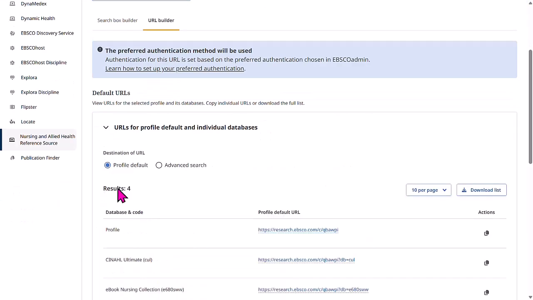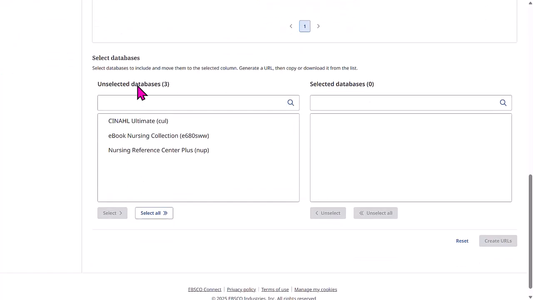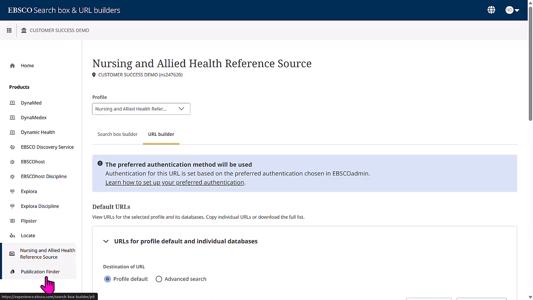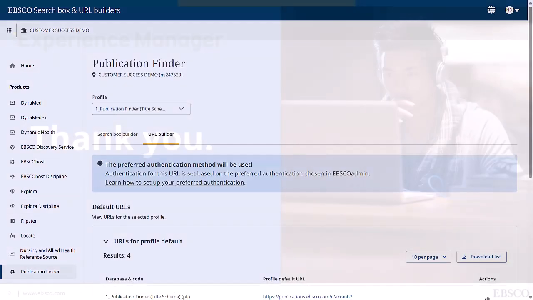In this case, I have the profile default and any databases that I have selected on that profile, which I can then copy using Actions or download the list. And I also have the option to select those individual databases or group them together on the one URL. Other options available here include Locate as well as Publication Finder, if your library subscribes to these products.